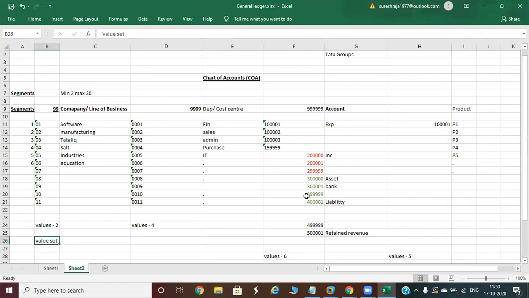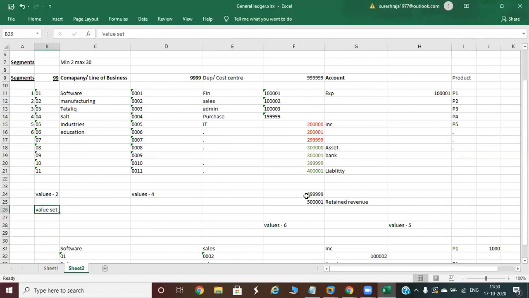This comes under creation, right, sir? Creation only, we are talking about setup only. Create a value set called company, and in that you attach the values. What value set will you create here? A cost center or department value set. So first you create the value set, then you create the values.